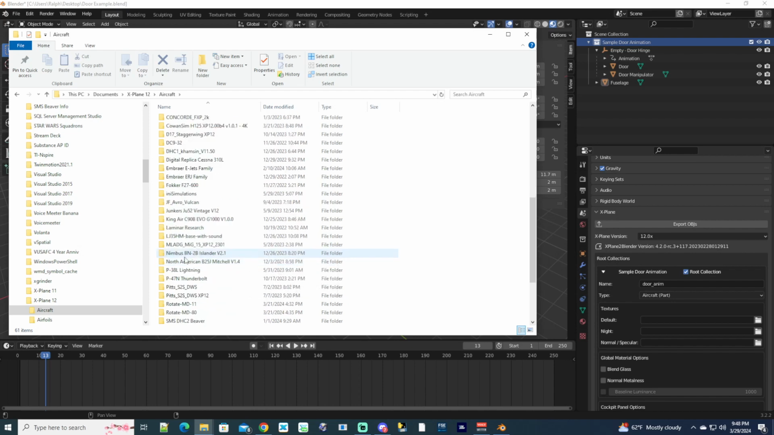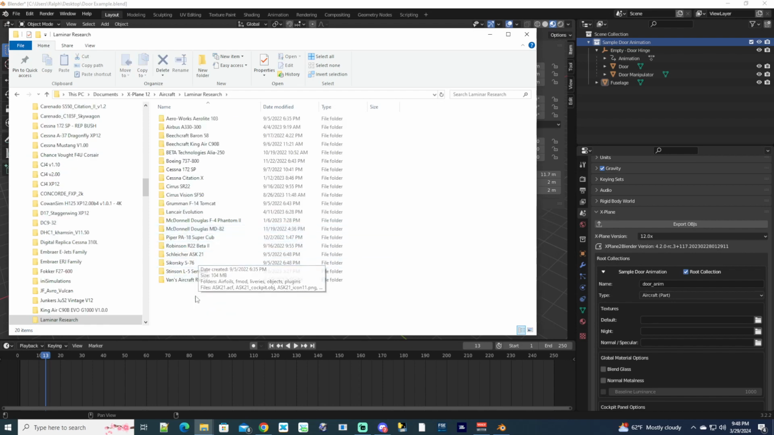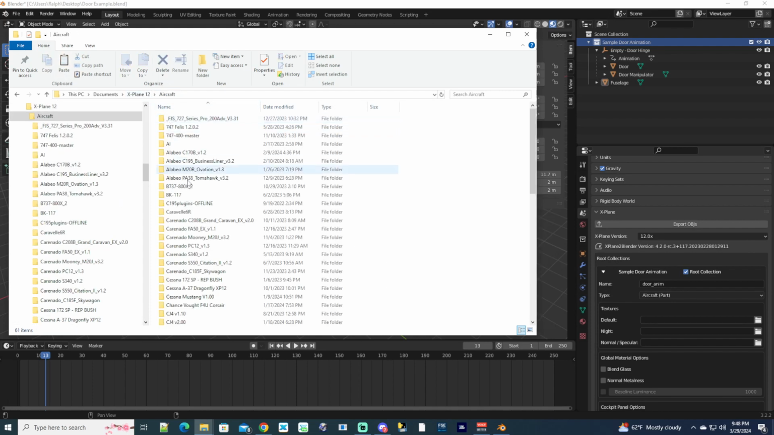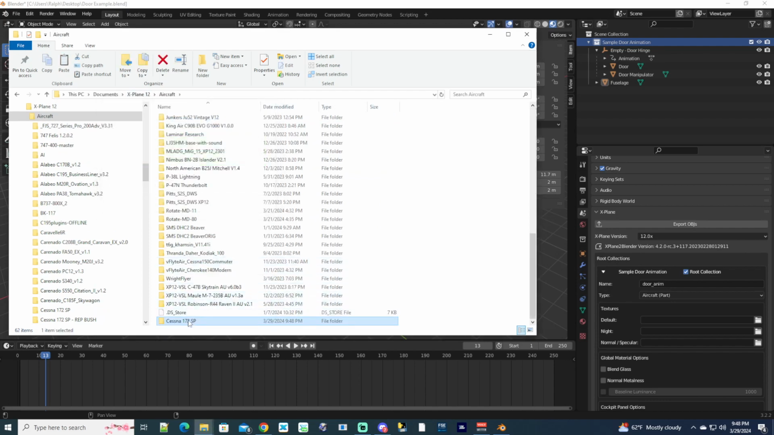And I'm going to make a copy of the 172, and I'm going to put it out here in the aircraft folder, and I'm going to hit paste. So there's my Cessna 172. So this is going to be our sample that we work with, not in the Laminar folder.